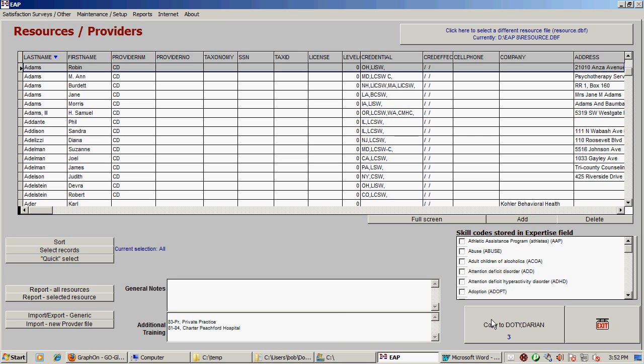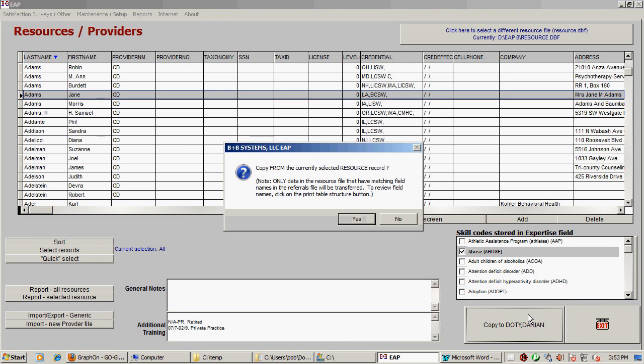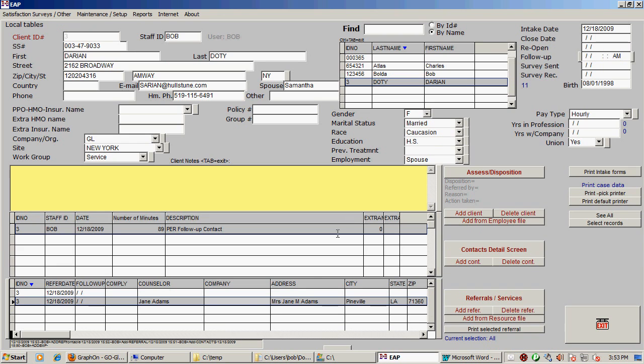You can add your own records of favorite providers, but once you find a preferred resource, one click will add that resource data to your client's case record without further typing. You can additionally add a follow-up date, the cumulative billable minutes, and an hourly fee that that resource had. We'll pick Jane Adams here and copy it to Darian's case. And you'll see a new record on the left-hand side for Jane Adams.